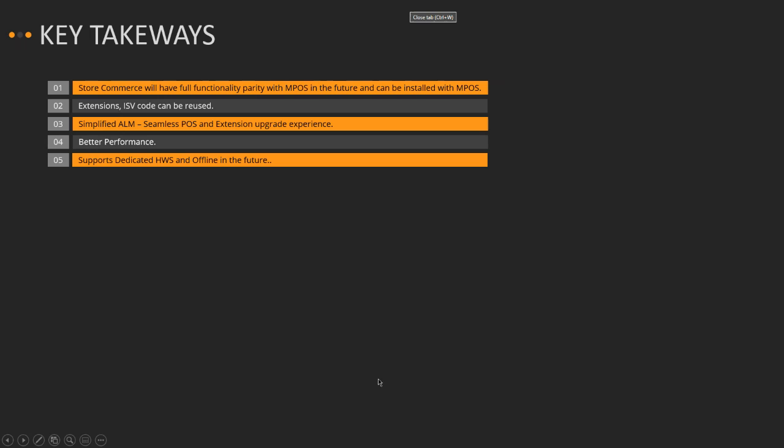And as I said, this is going to give you better performance compared to Modern Point of Sale. Compared to cloud point of sale, it will be more or less the same, because depending on the browser, it uses the same Chromium engine. But compared to MPOS, this will give you better performance. The other key thing is that even though it renders the cloud point of sale, it will still support a dedicated hardware station and offline in the future.